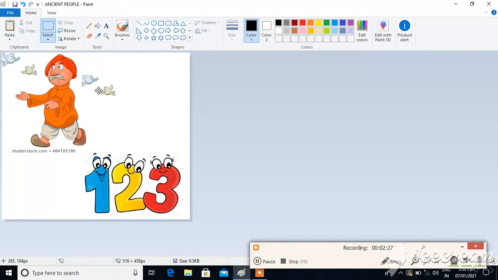See, the picture got pasted elsewhere. So this is called the transparent selection. Transparent selection means we can remove the background of the picture, means we cannot see the background of the picture. This is called the transparent selection.